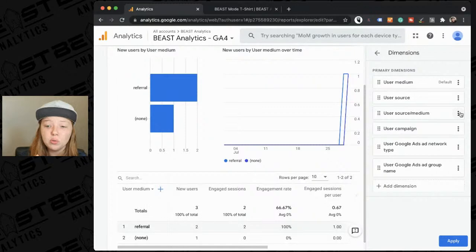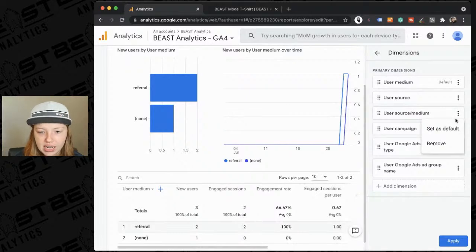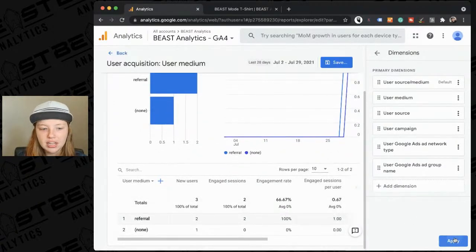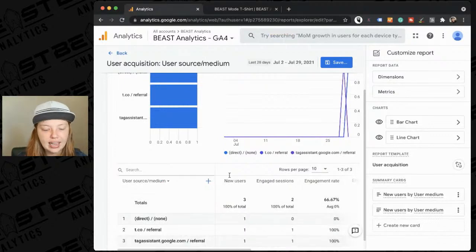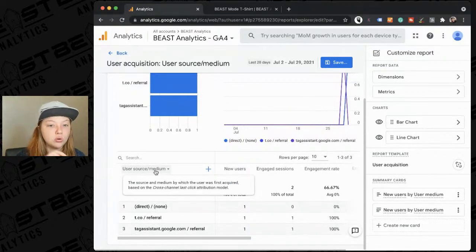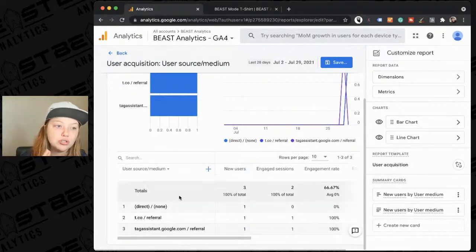But what I do want to do is make my default view the source and the medium. So I'm going to click on these 3 dots and set as default. So I'm just going to move this guy to the top. And now that is going to be my default. All I have to do is select apply, and boom, right there, you can see it is now always going to show me source medium as opposed to just medium when I go to this report.